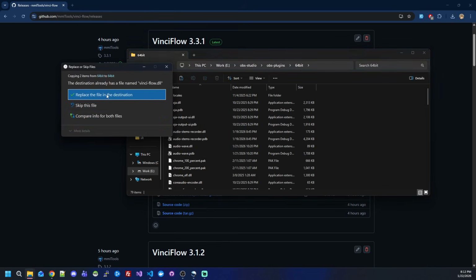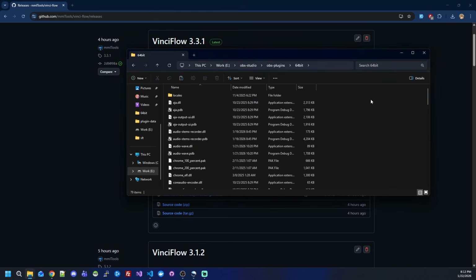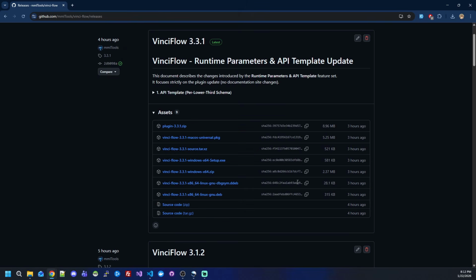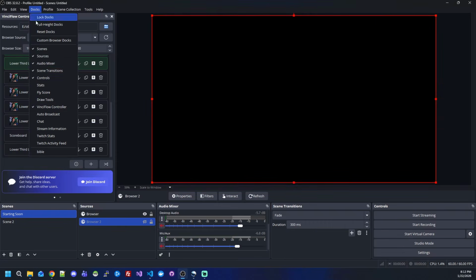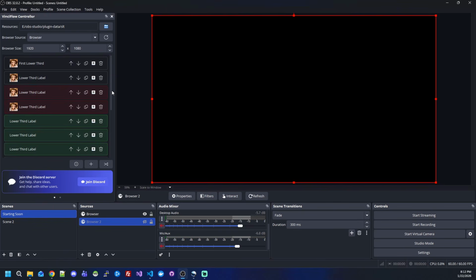Okay. Now the plugin is properly installed. And in order to check that, boot up OBS Studio, go to Docks, and you should see VinciFlow controller. If you have that, that means you properly installed the plugin. But before it works correctly, you have to select the resources folder.